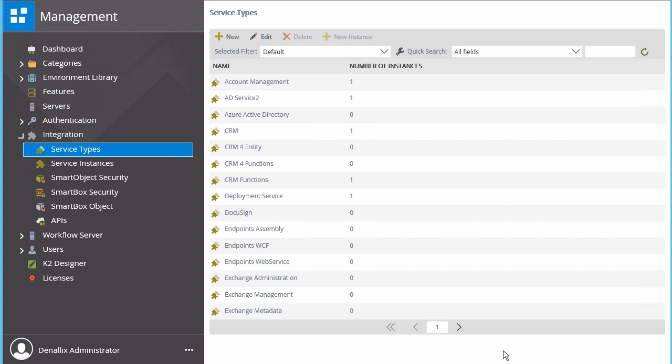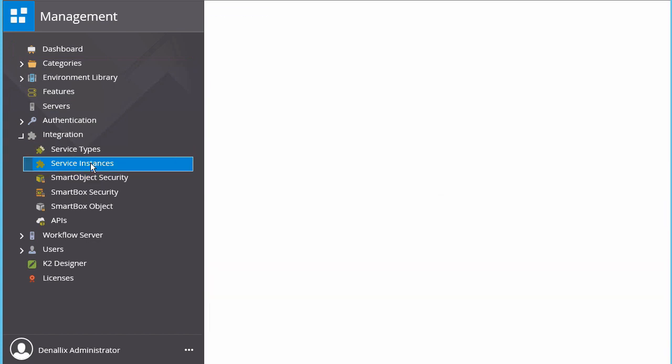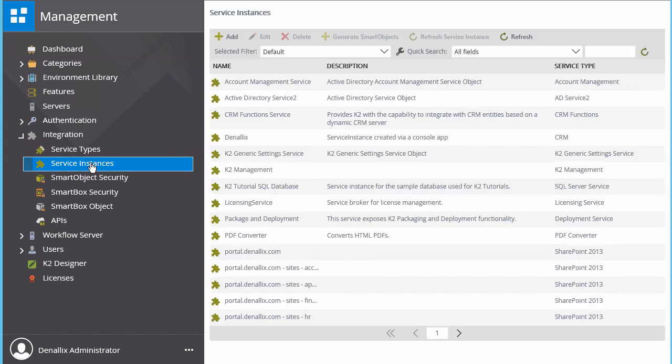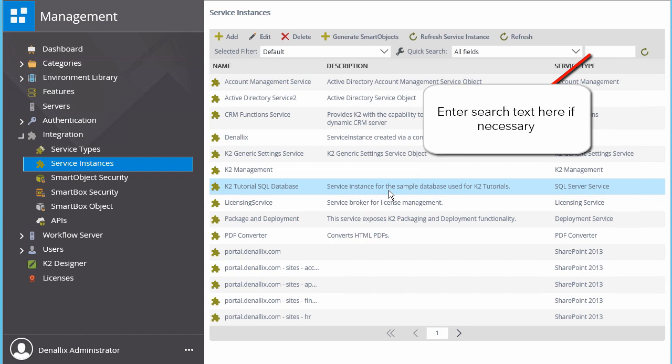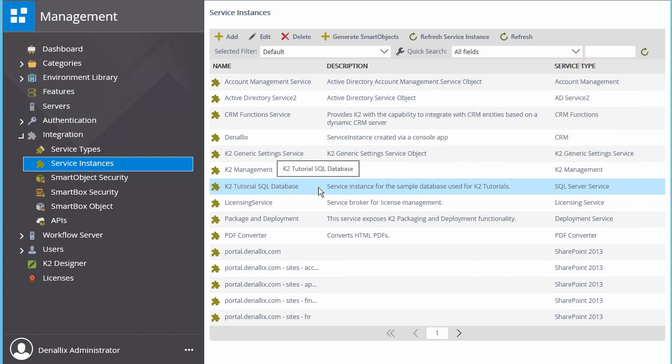While still in the K2 management site, select Service Instances under Integration here on the left. Then navigate to the K2 Tutorial SQL Database Service Instance. You can also search for this by name. Then click the Generate SmartObjects button here on the toolbar.